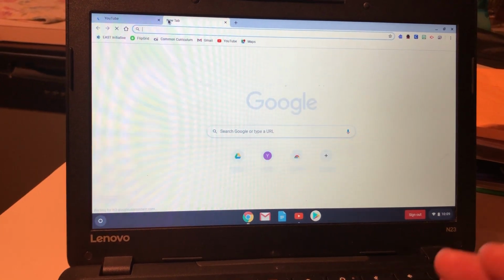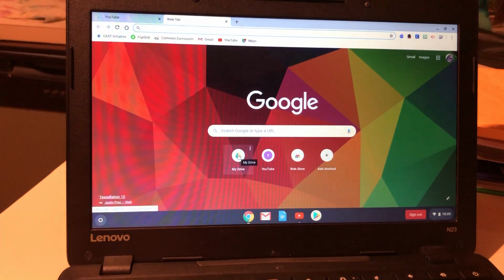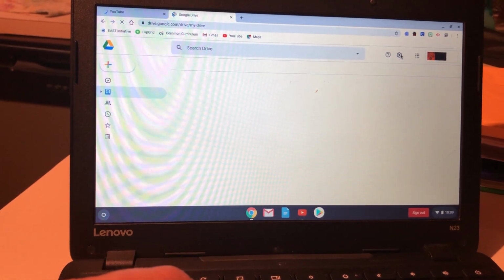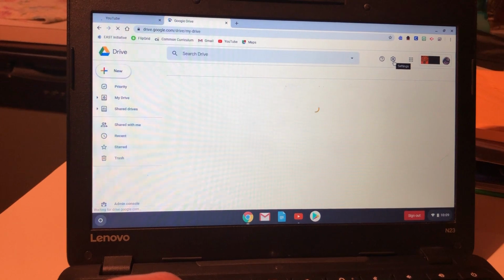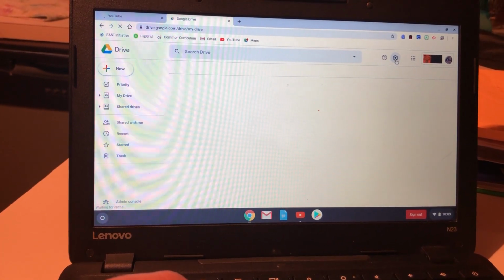So you would want to be connected to the internet and you're going to go to your drive, okay? And in your drive, you're going to go to Settings. Settings is located up here at the top. If you can see where I'm hovering, this little cog, and it says Settings when you hover on it. Click that, and then it's going to say Settings again.